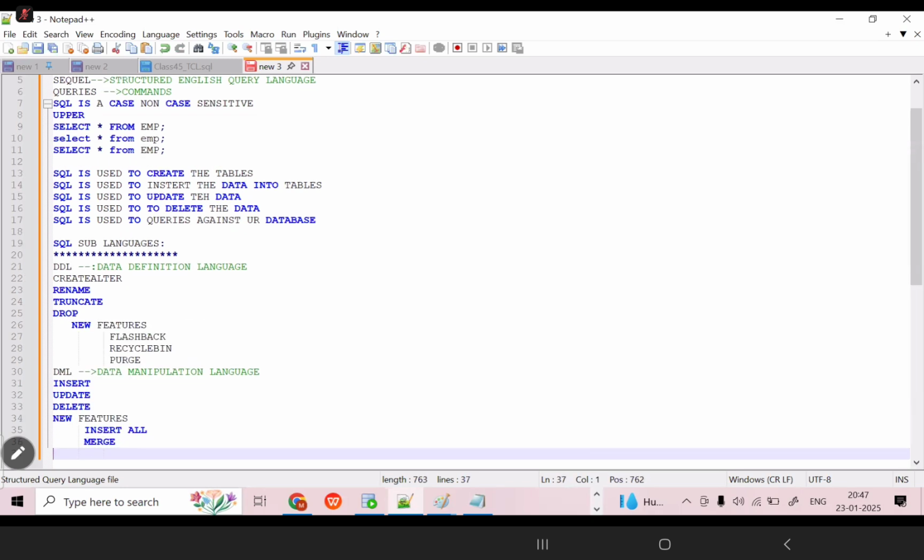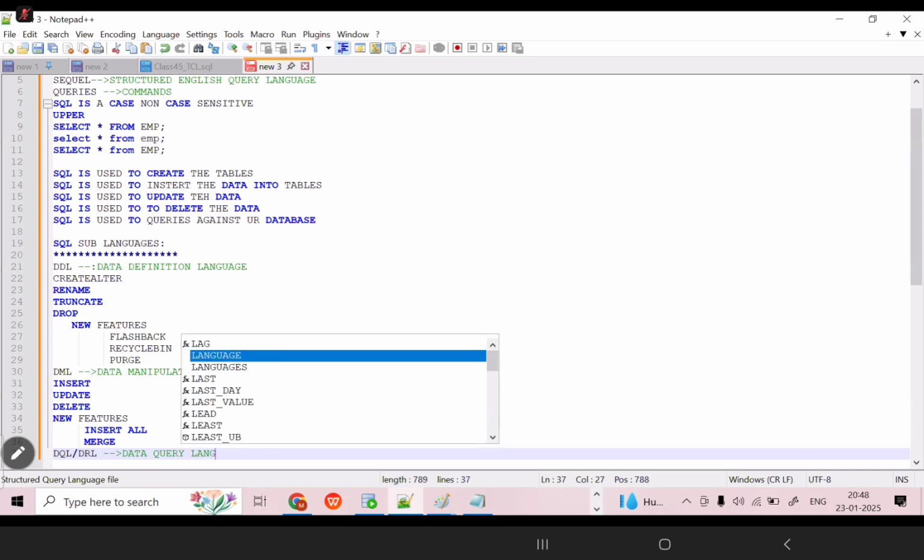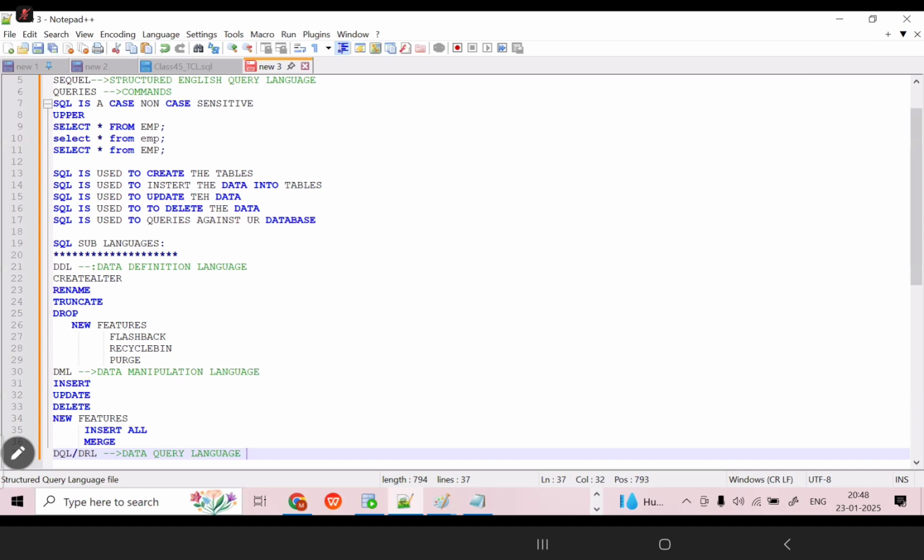Next one, what is the third one? DQL or DRL. In the earlier days, the select command was also under DML. Nowadays, they are separated. What is it? Data Query Language, or one more, Data Retrieval Language.